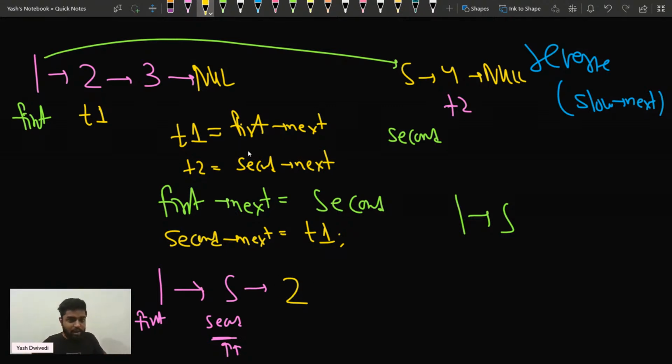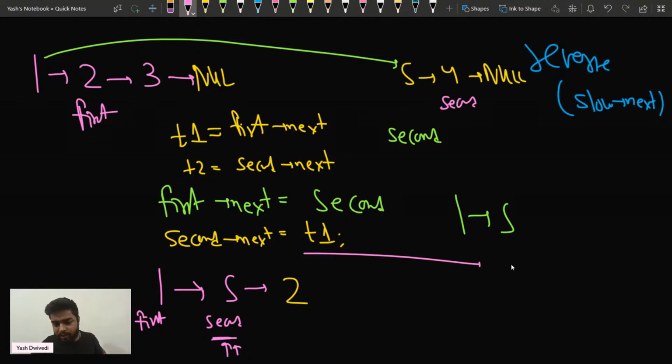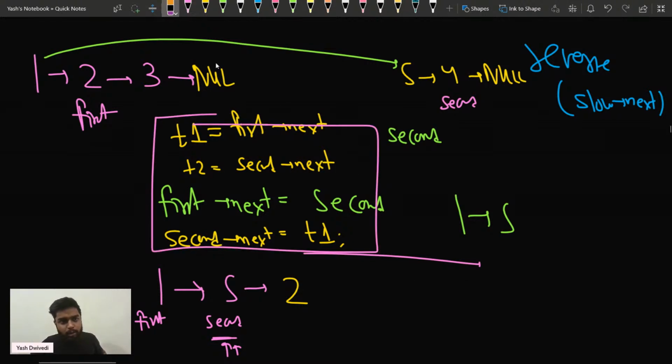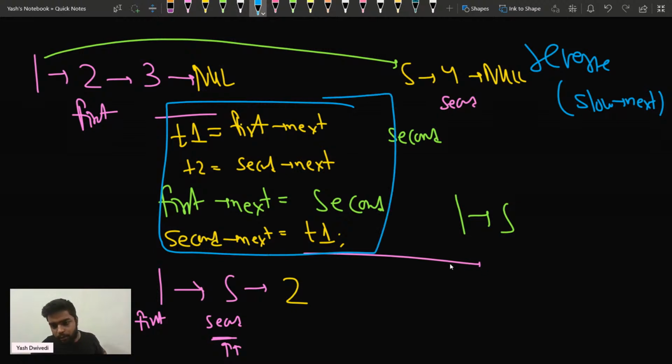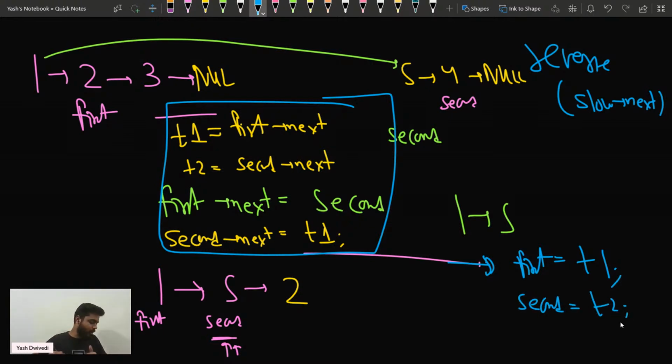Once you are done with this point, you will see that the first pointer will stand here, and the second will stand at T2. After this segment of the code is executed, the first pointer will get updated to T1, and the second pointer will get updated to T2, and this process will repeat until the end.